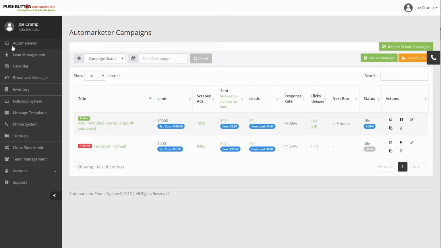The first thing we're going to do is go to the Automarketer, and in the Automarketer, we see the campaigns, and we're going to be doing most of these through the 3-month sequence campaign. As you can see, we're already sending out emails. It's scraped about 1,000 from this campaign. It's sent out 153, and then it's got about 85 leads that are in the queue right now. And it's been sending to them for several weeks now, as we start going through this process.